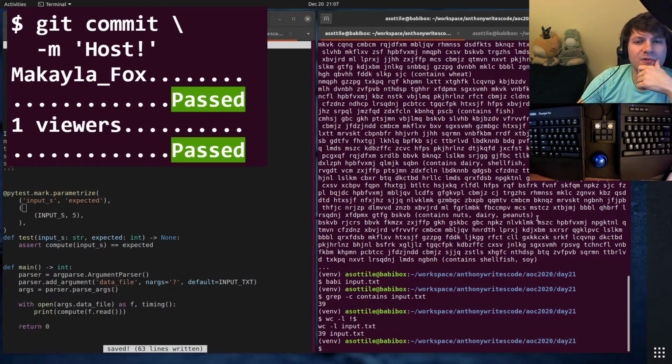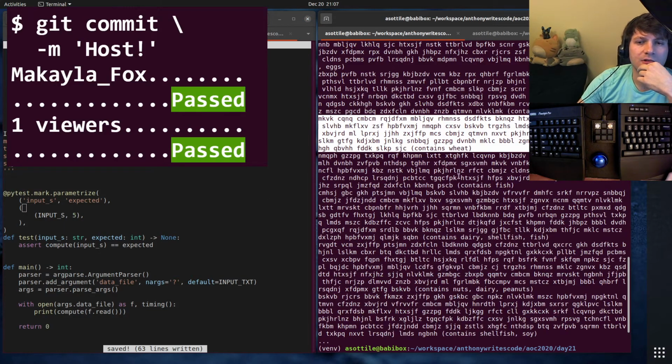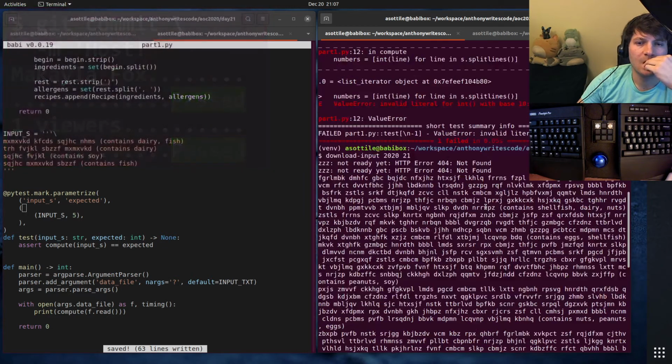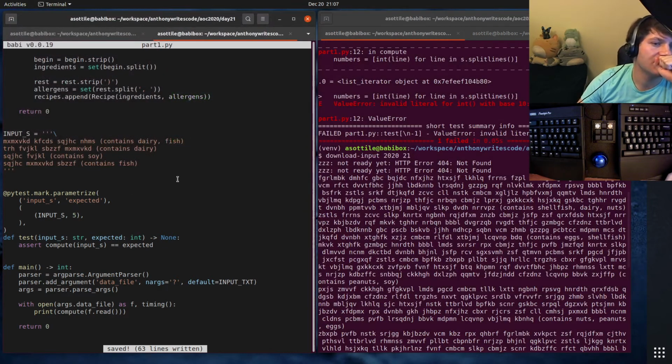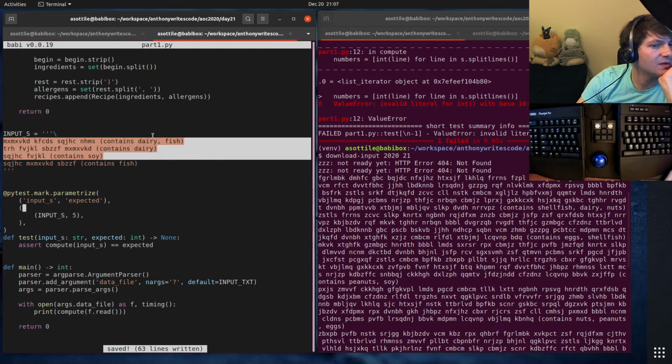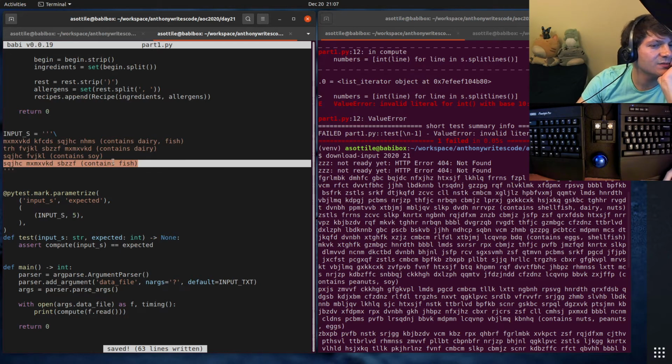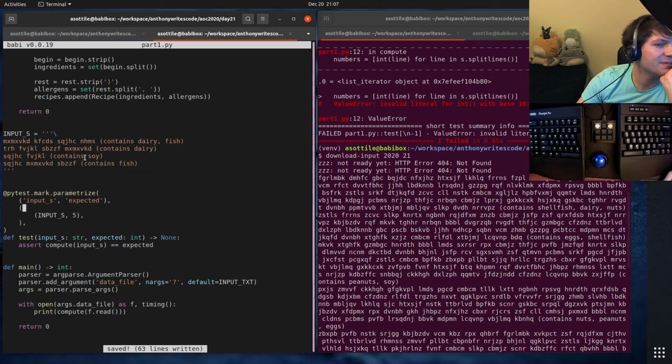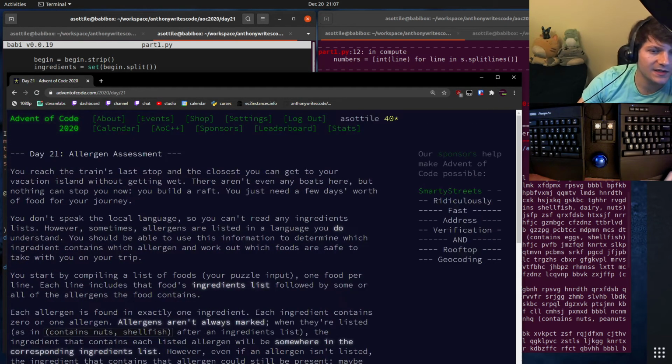Okay, so we have to find ones that are unique. I think that's the idea. And then, well, the thing is, this could also be dairy, right? So it's possible that this is dairy. Unless there's something that I didn't read here.